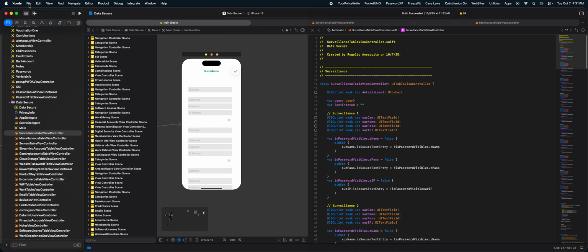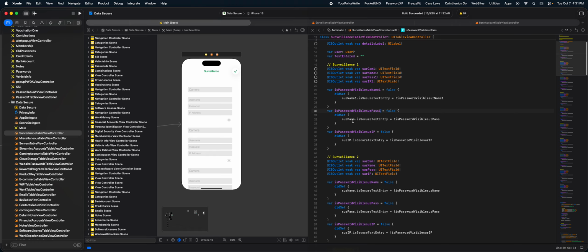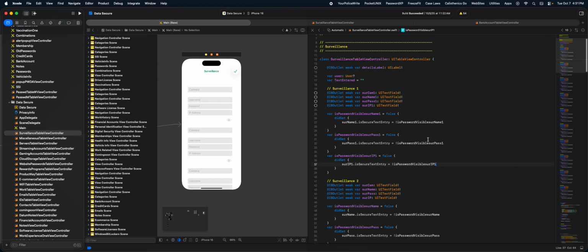So that's good. Let's save. You have to save often when working with Xcode because it'll crash on you. So now we're just gonna number them. Oops, not like that though. Right here, right here, right here. And you have to make sure they match. So you have like surveillance camera 1, right? And then the surveillance camera name 1, and then surveillance password, etc., etc.